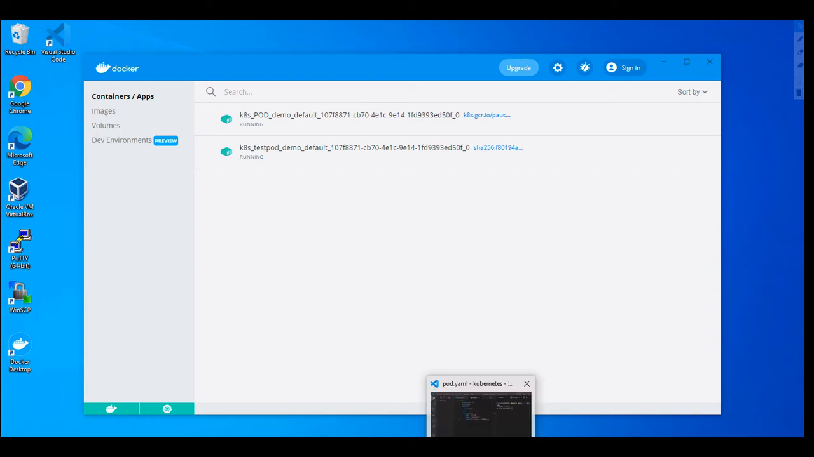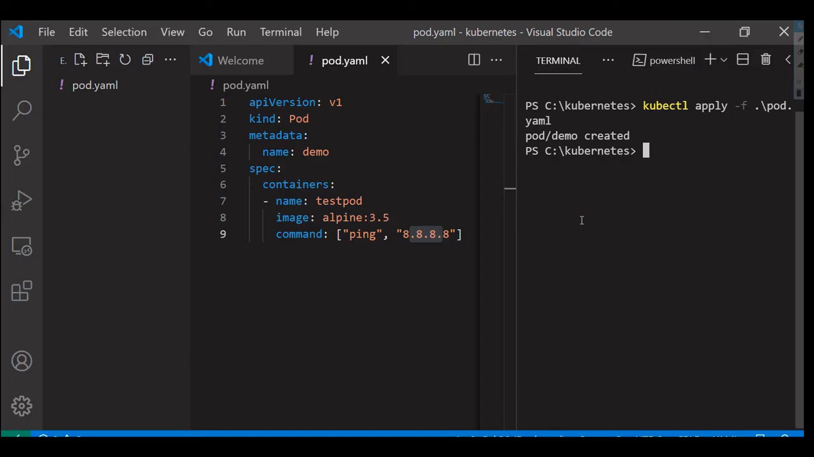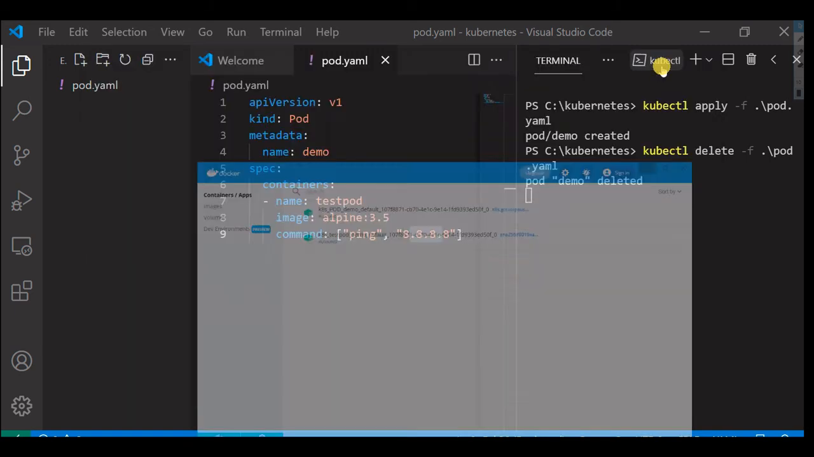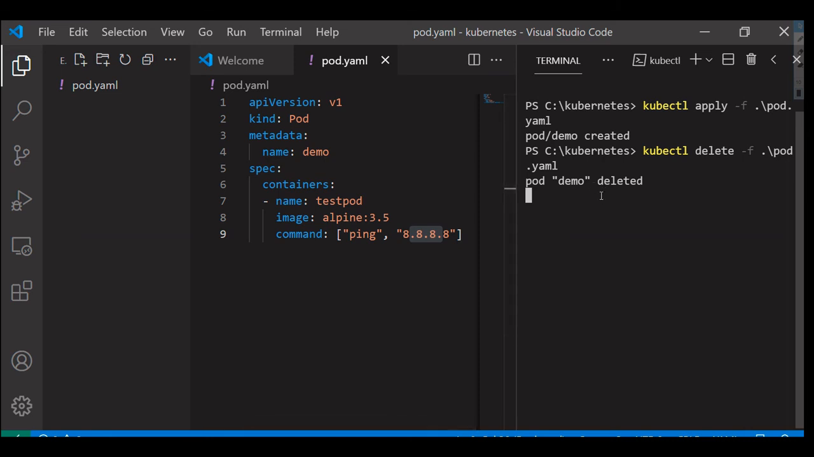Now, if I want to delete, I'm going to use kubectl delete -f pod.yaml. So this will delete the pod which we created. Pod demo deleted. So we should not see this after the deletion. This is still in progress.